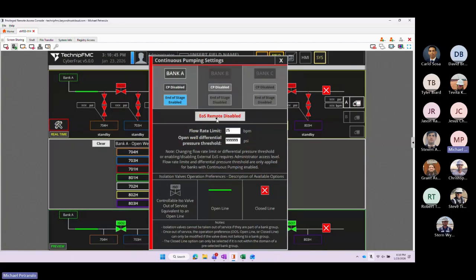This little guy right here, the EOS remote disabled. For the foreseeable future, this will be disabled at all times. This is meant for if we are receiving cold bore end of stage signal. In the future, we have other end of stage plans. That's when this will become a valuable asset. And if you were to receive it remotely, you would toggle it on, it would enable it, and you would receive end of stage automatically. In this case, and like I said, for the foreseeable future, we'll leave it disabled as we do not need it.